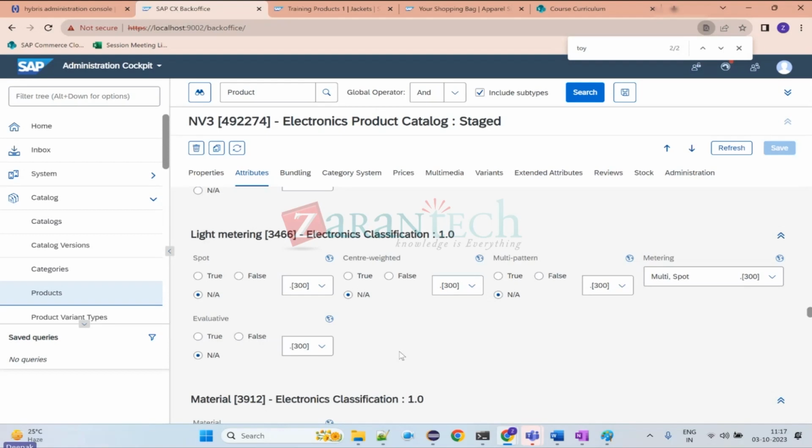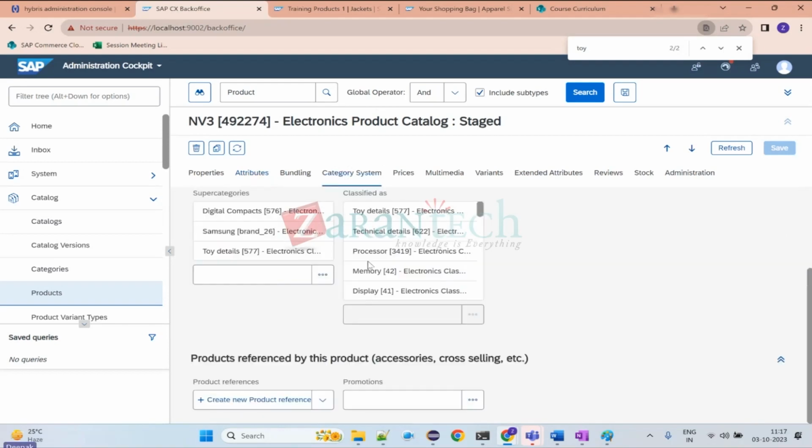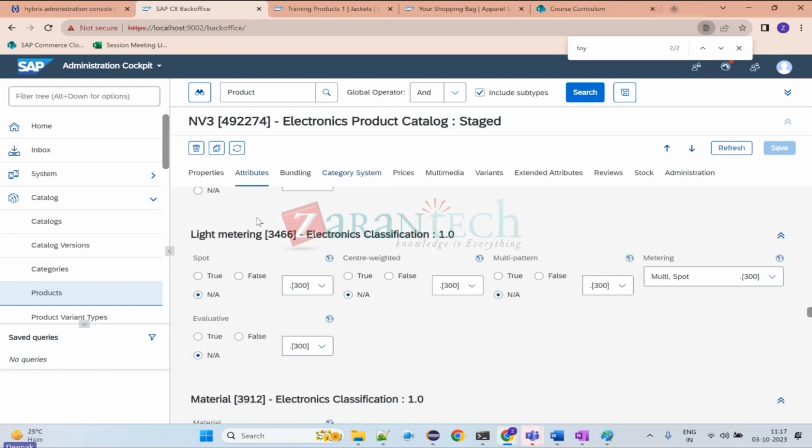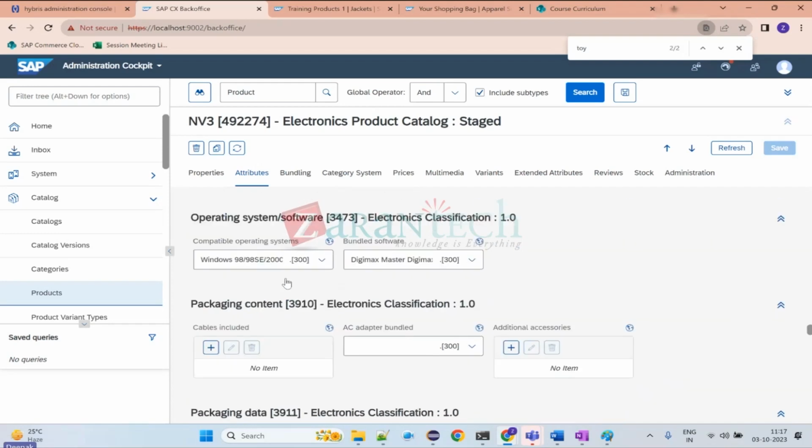So can we use this classification system for product specification, to add product specification? Yeah, if you add that particular category, basically the classification attribute here, automatically that extra thing will be populated here. Okay. In the category, automatically that related thing will be populated here.